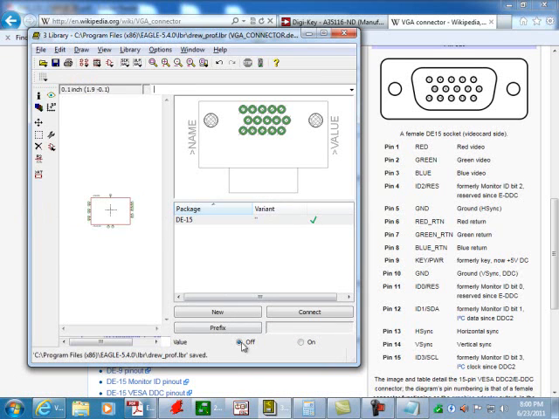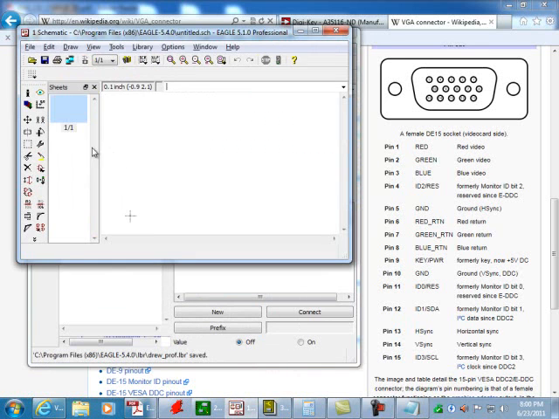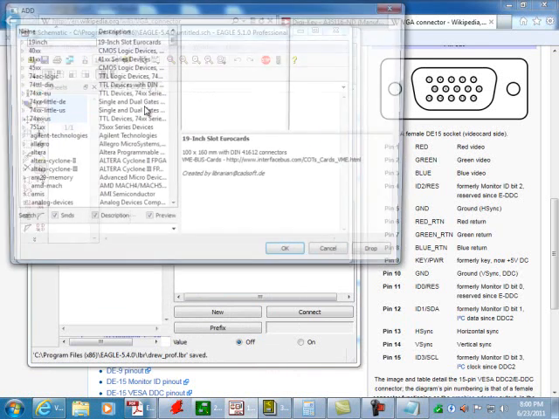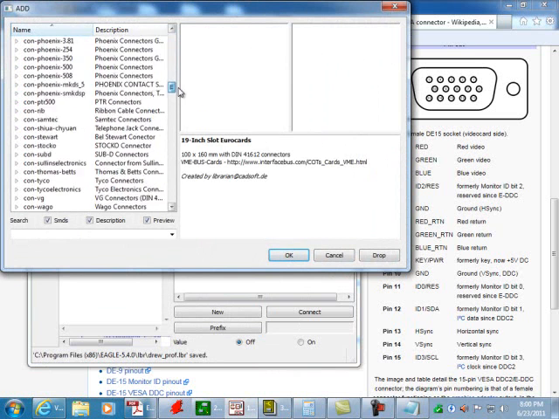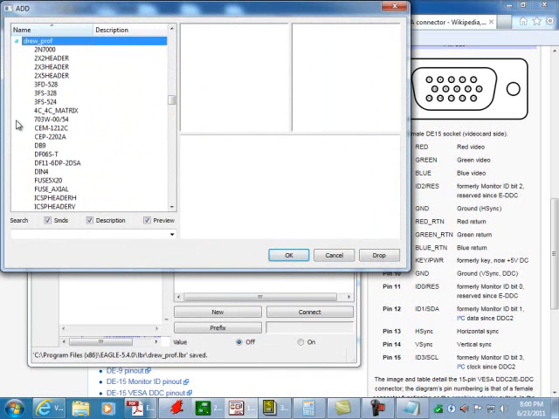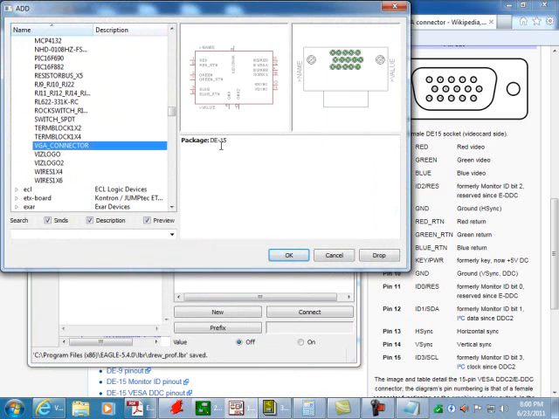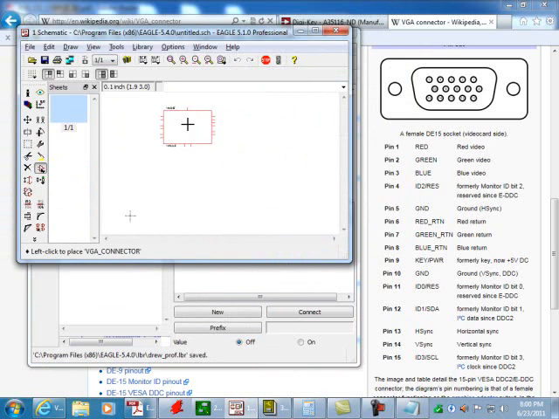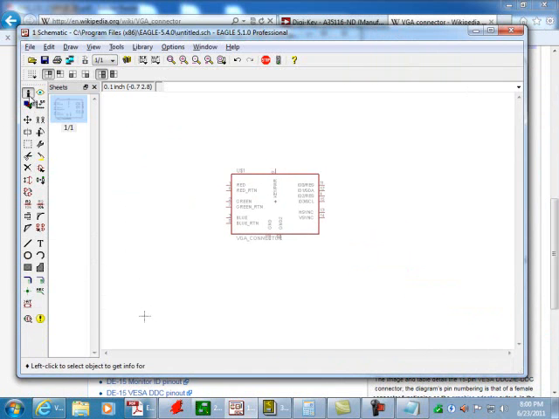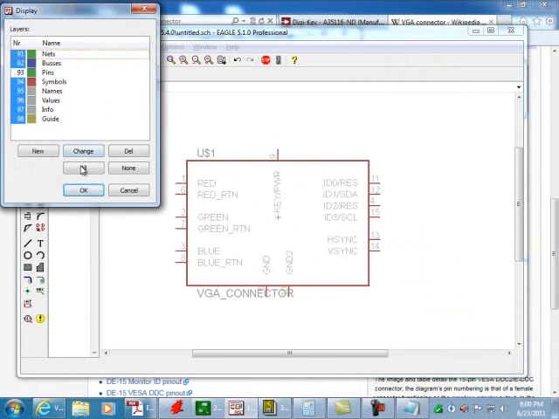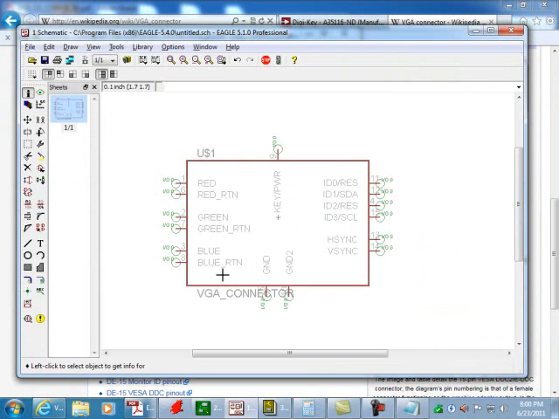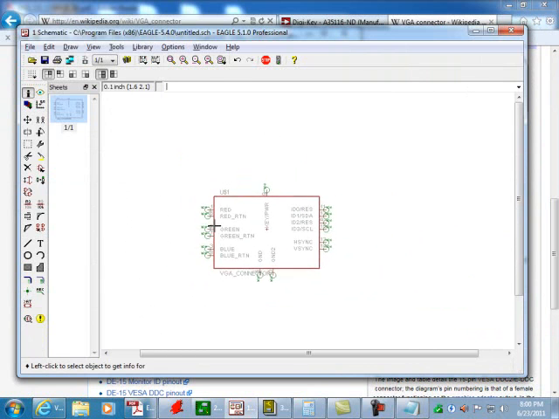Save. Go back to your schematic. Click Add a Part. Browse for your library and find our VGA connector, which we can drop in. It has, let me show my pins here. It has nicely everything named.